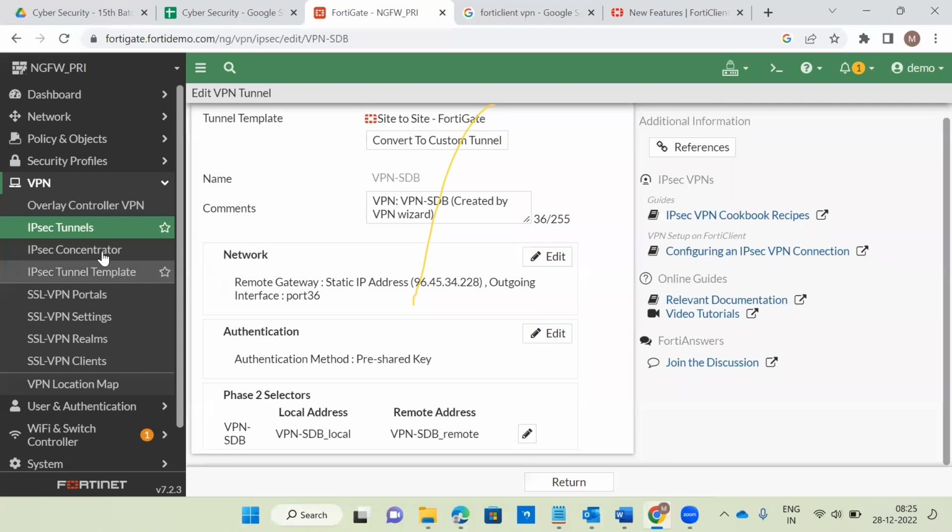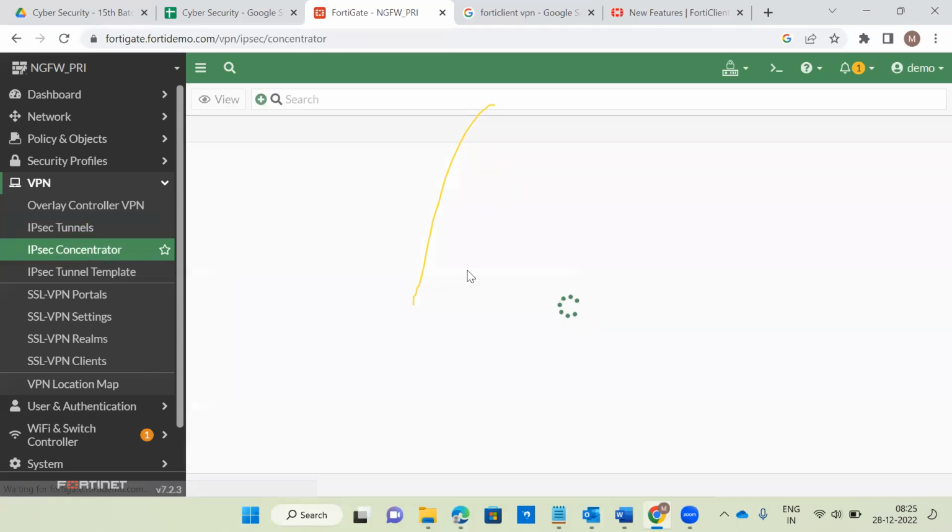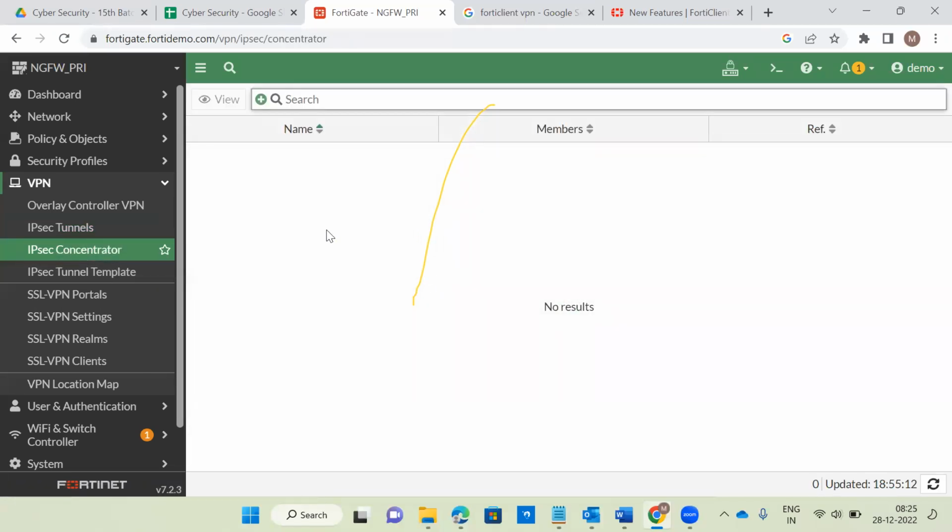Okay. Next one is the IPsec concentrator. So for the concentrator, here we configure the name of the concentrator and also how many members, nothing but users information. Name of the respective concentrator and also members, like the tunnel name and who all the members are. Example, 500 employees are there, all those members' information we have to provide here.